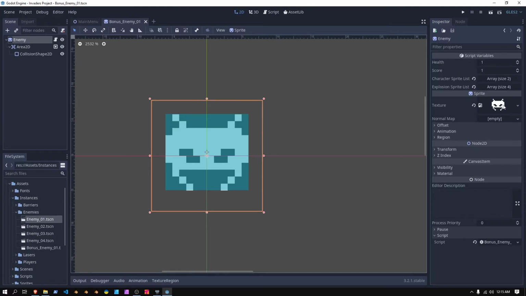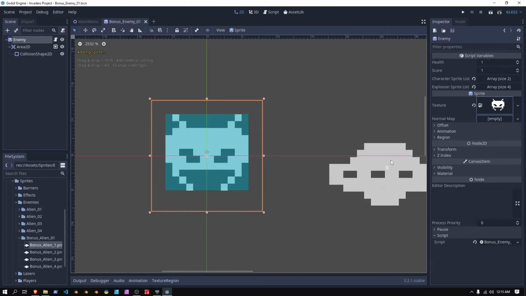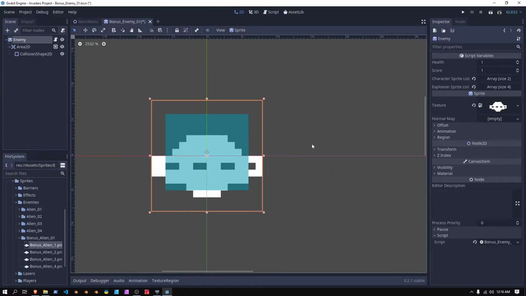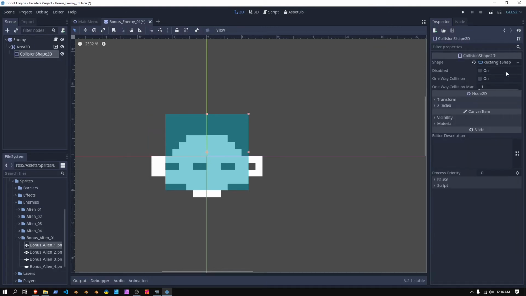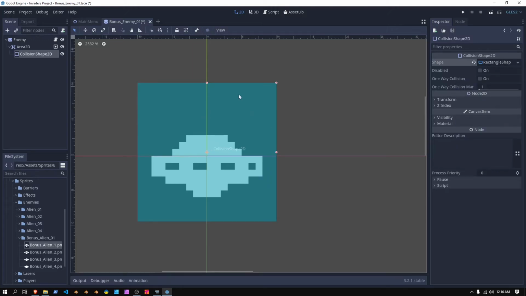I'm going to change the texture to match our bonus enemy. So I'll go to Sprites, Enemies, Bonus Alien 01, and then just drag the first frame in. Now, one thing to notice is that our area 2D collision is a little bit smaller than our first enemy was, so I'm going to select the collision shape 2D. I'm going to click over on this arrow and new rectangle shape 2D.